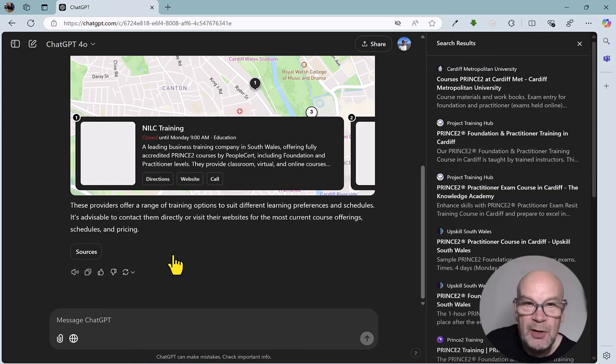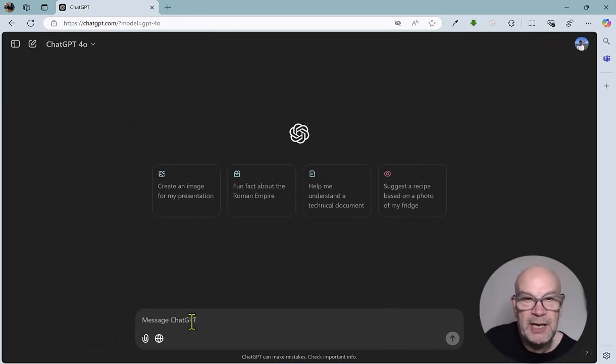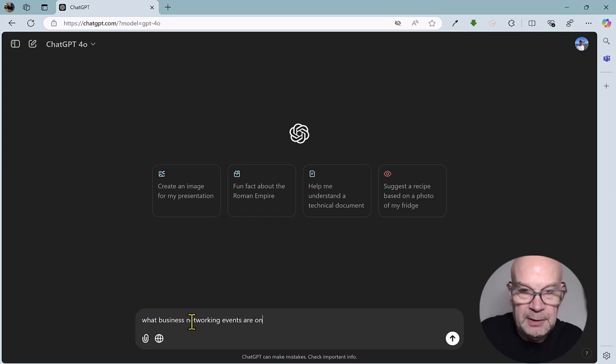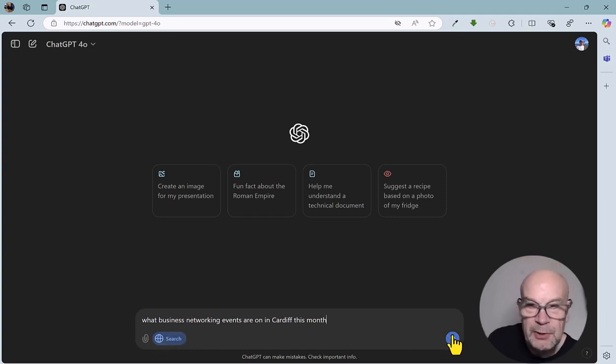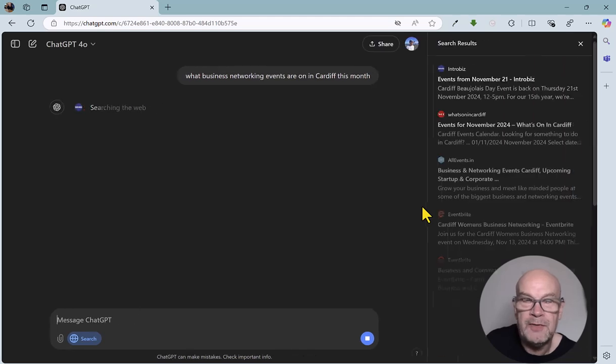And we have got the sources here of all the different information that it's browsed to come up with this single answer. So let's try another example. We'll fire off a fresh chat here. And this time, let's say, what business networking events are on in Cardiff this month? And let's invoke the actual web search and we'll fire that off.